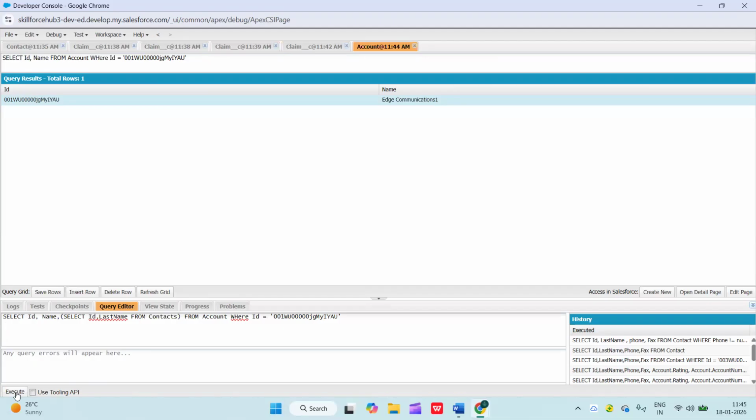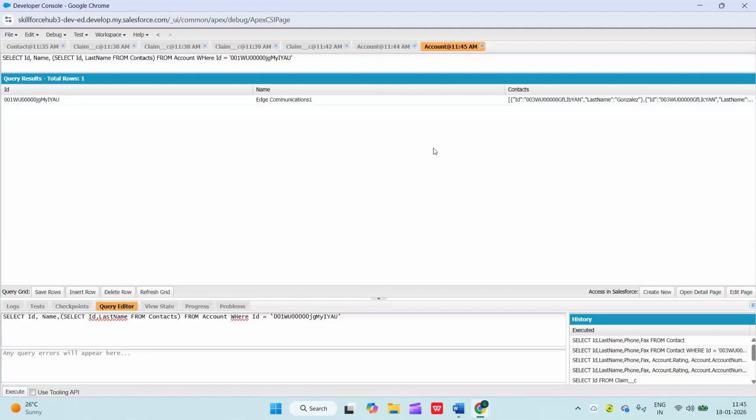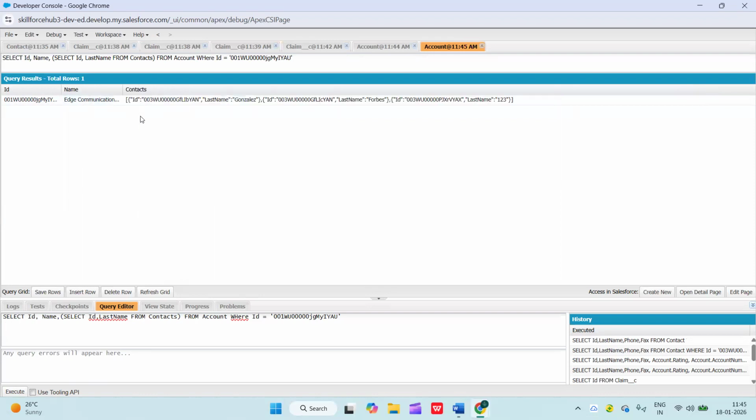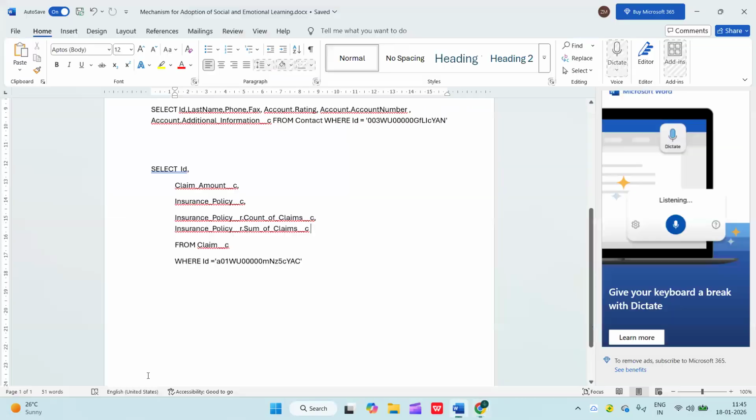Okay, it is executing. See, here we have Id, then last name, Id, last name. Three contact records. We fetched three contacts. Yes, this is how we fetch the records from parent to child.